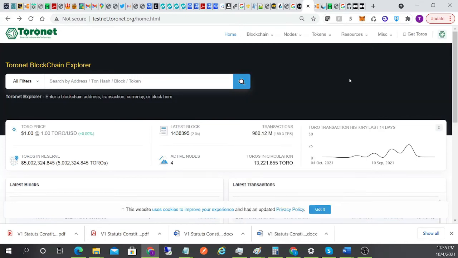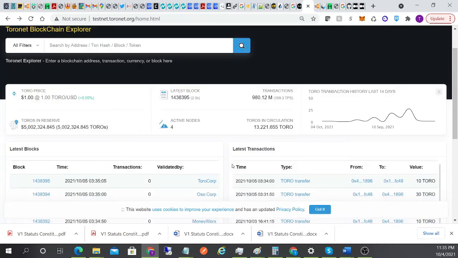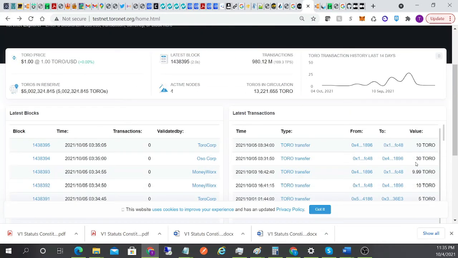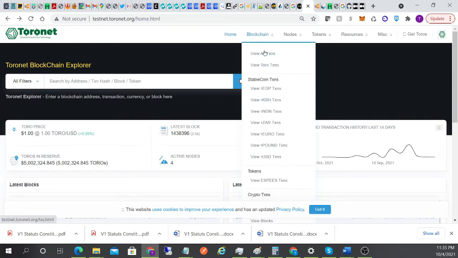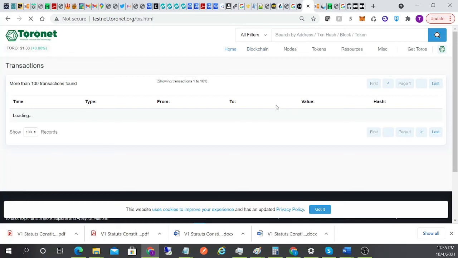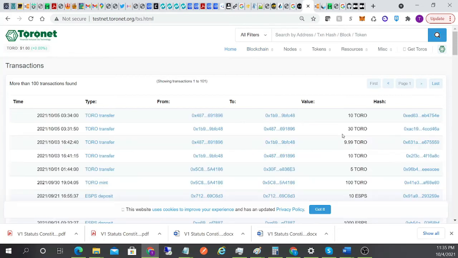All right, let's close MetaMask and take a look at the blockchain. So we see all of those things there, 30 here and 10 here. If we want to see the details, we can view in detail here the transactions, or we could just drill down to Toro transactions. Yeah, so that's it there, 30 and 10.